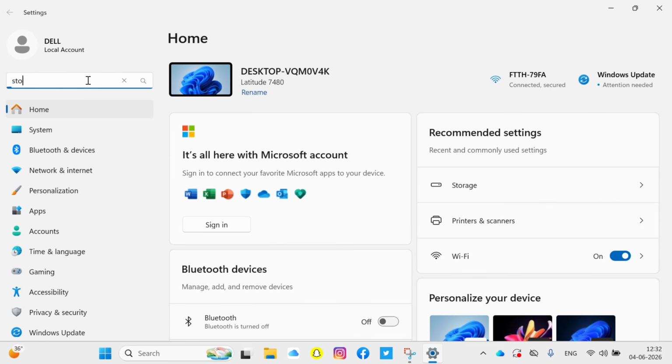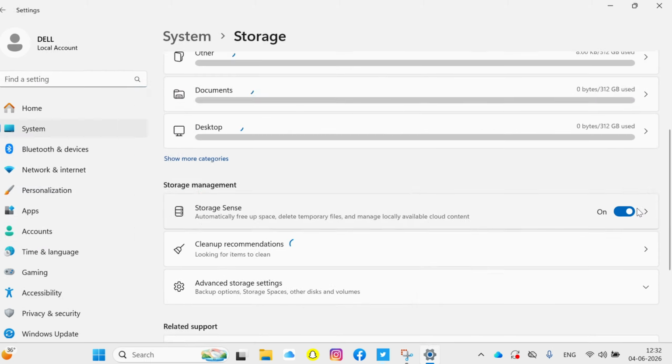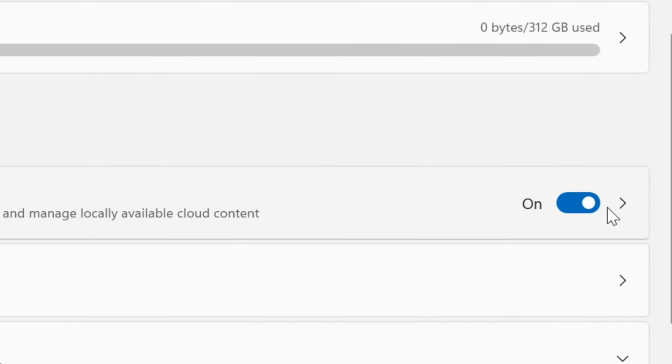At last go to settings and search for storage. Here turn on storage sense option. This will help your laptop to automatically delete unwanted files and keep drive storage free.